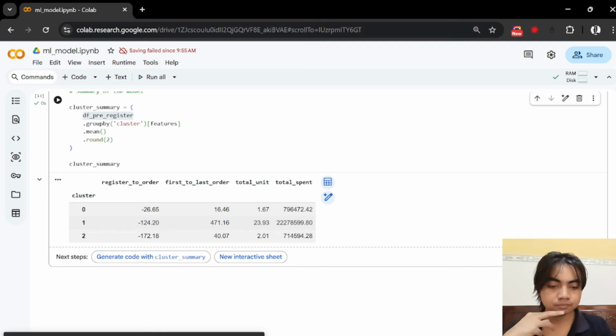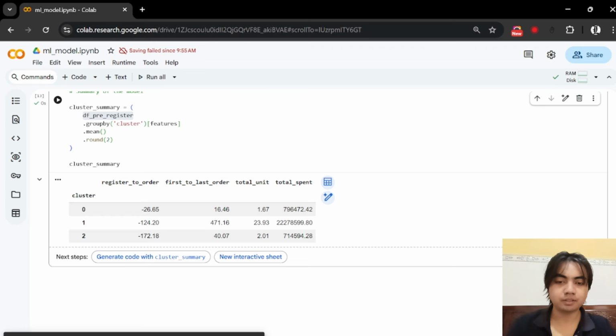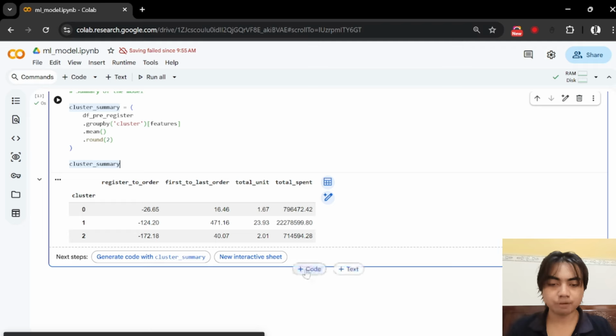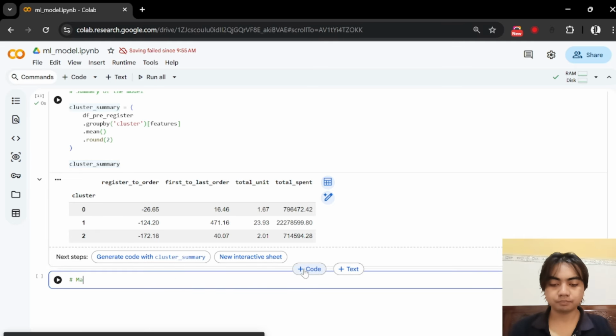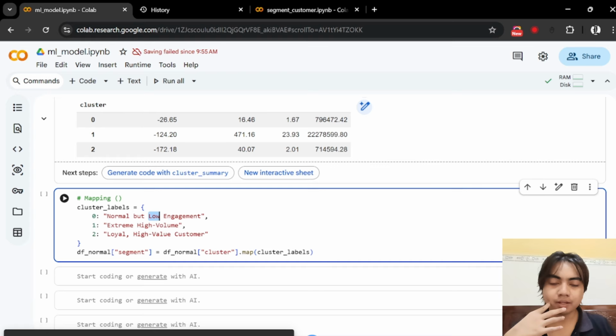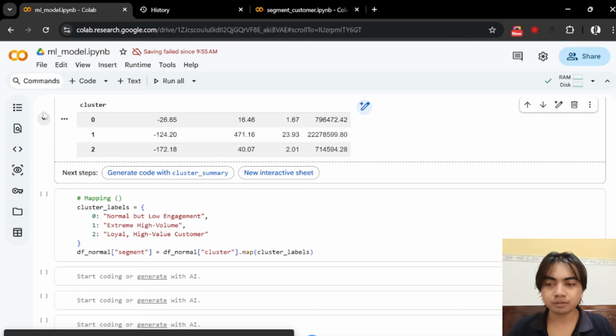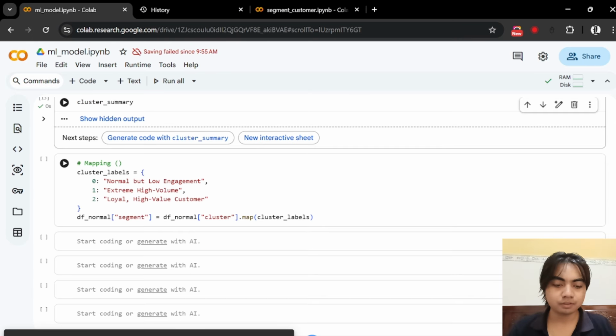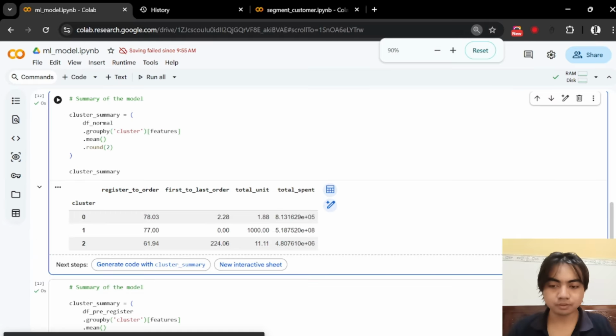Okay, but now instead of looking at this data like this, I would like to have something called mapping. I'm going to map. So after thinking about it, I think this is how my mapping is going to be. So the first cluster is going to be normal but low engagement, and that's because, okay, I'm just going to close this cluster.